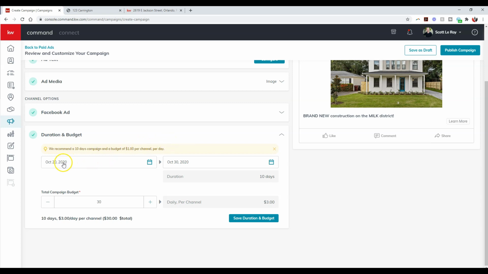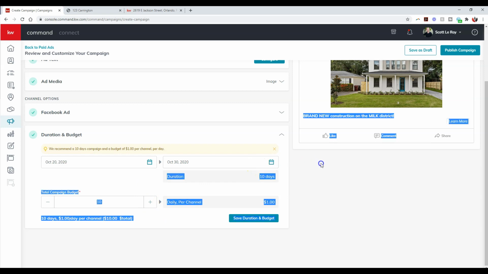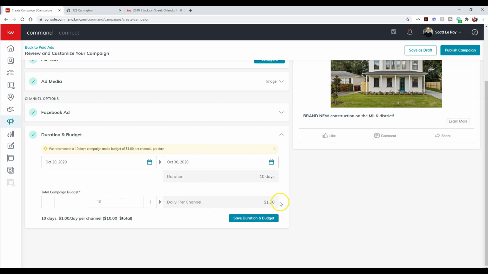All right, so with that being said, as you can see, we happen to have going from October 20th to October 30th on here. So if that's what I want to use, and maybe I just want to do $10, so I want to do the bare minimum on here of $1. In fact, no, that'll be perfect. So I could do 10. Then I could save this duration and budget, and I'd be good to go.